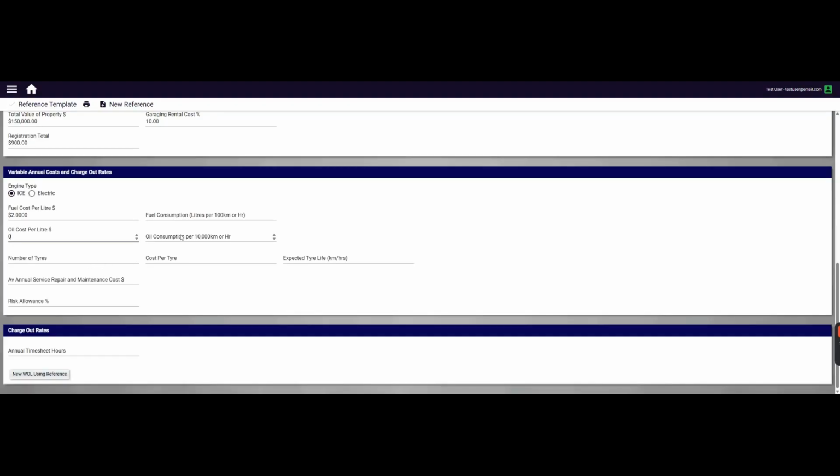The average annual service and repair costs will change from vehicle to vehicle, so I'm going to leave that at this point. And I'm going to put a 0 as a total risk allowance because these vehicles are being used in an environment where we understand how they perform fairly well. And for budget utilization, I'll just put back in that utilization rate that we established earlier.